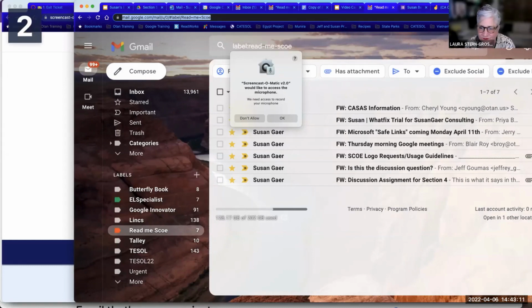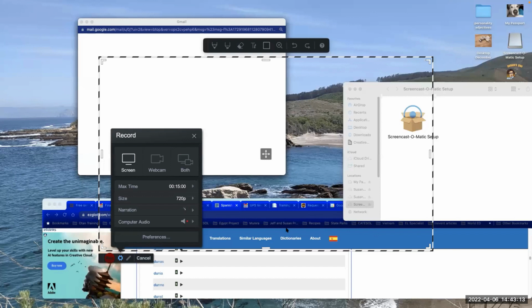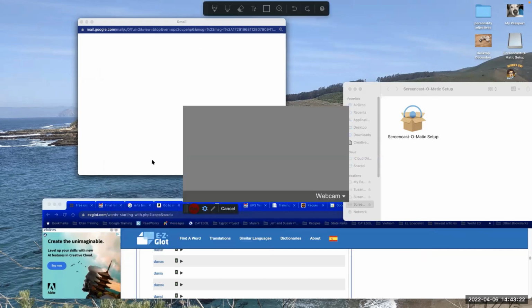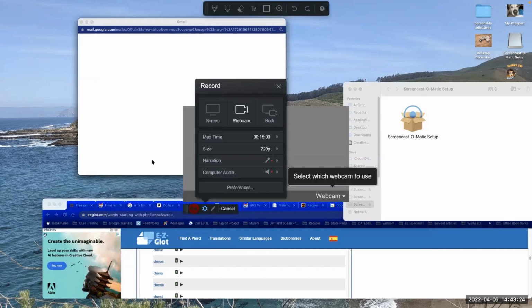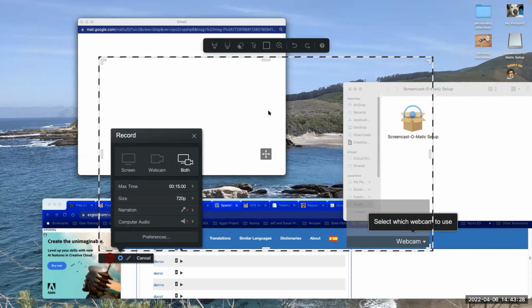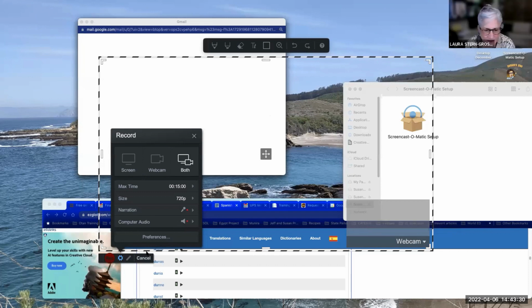I'm going to move the screen for you. See, this is my desktop. It only lets me record on this screen. Oh, and I can do screen and webcam. I can do both. Where am I though? Do you see me? I don't see me. No.